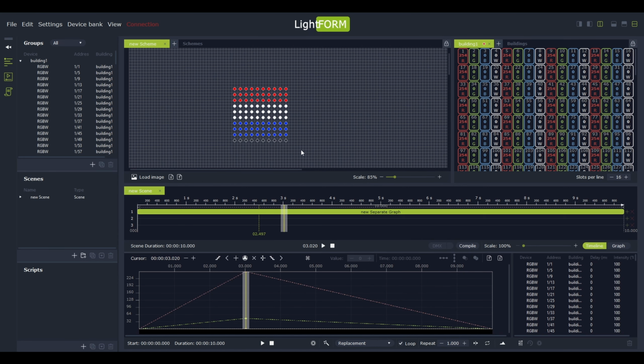We have two buttons that extend our point to the end of the timeline. Here's how it works. Now we don't have any fading.